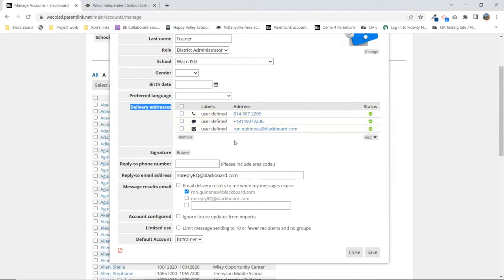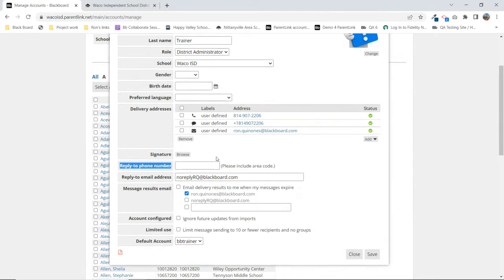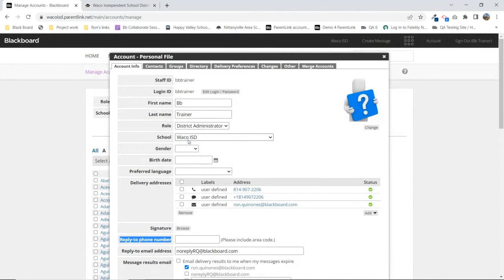The delivery addresses are where I'm receiving messages. This is what my recipients will see if I'm sending out messages. So if I send a phone call, my recipients are going to see the phone call coming from this number in the reply to phone number field. Okay, now it's blank. So what happens is if this is left blank, it's going to revert to whatever I have set up for my school. So whatever's set up in the settings area for Waco ISD, that's the main number that they're going to see when I send out phone calls with this account. Okay.